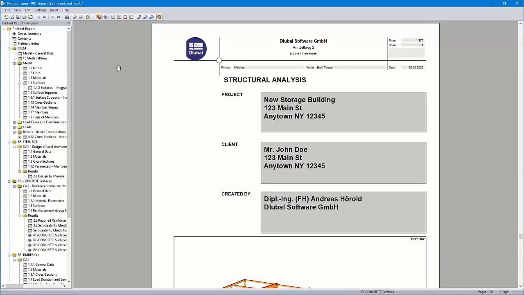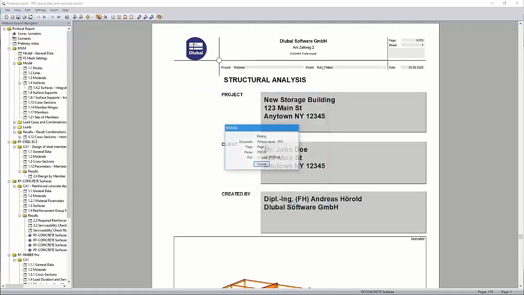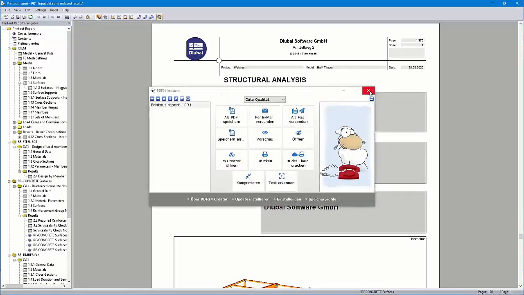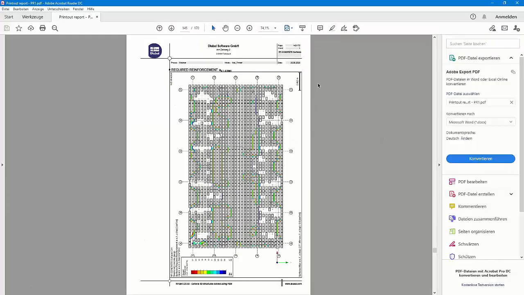etc. on my printer. I can show you File, for example, Export to PDF, Export to RTF. That's a text file. You can print it directly to a printer, also to a PDF printer. I can start it. It would take some time. I cancel it. Okay, and show you the complete report instead.